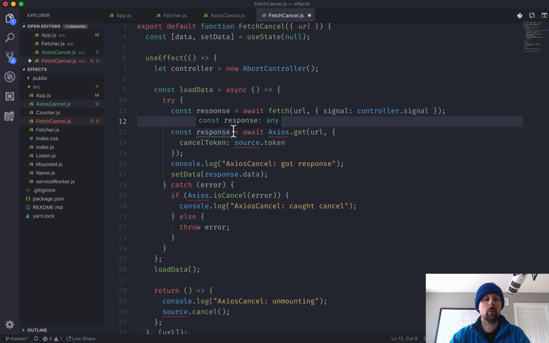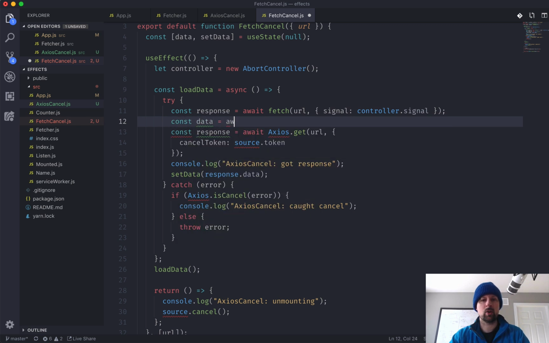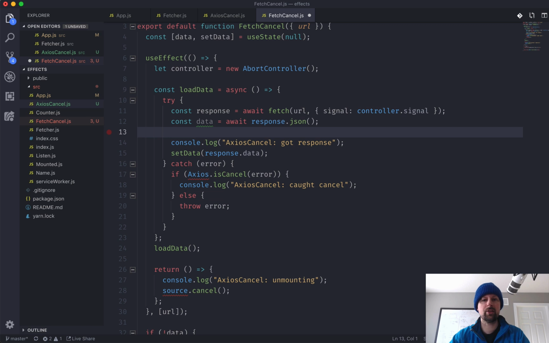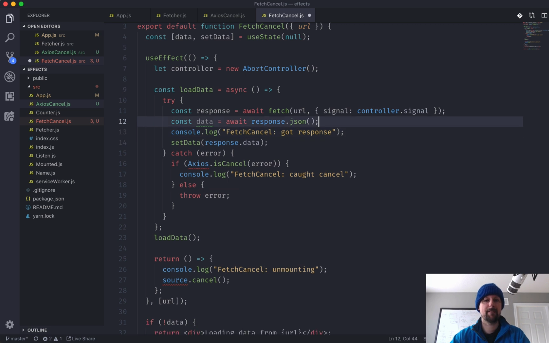So remember with fetch, there's always two promises that we need to wait for to finish up. So now we can say data, and we are going to await the response being converted into JSON. Now that we have this, we can switch up just our little console messages so we can tell them apart from the Axios one. So cancel. Okay, and this is no longer response.data, it's just data.